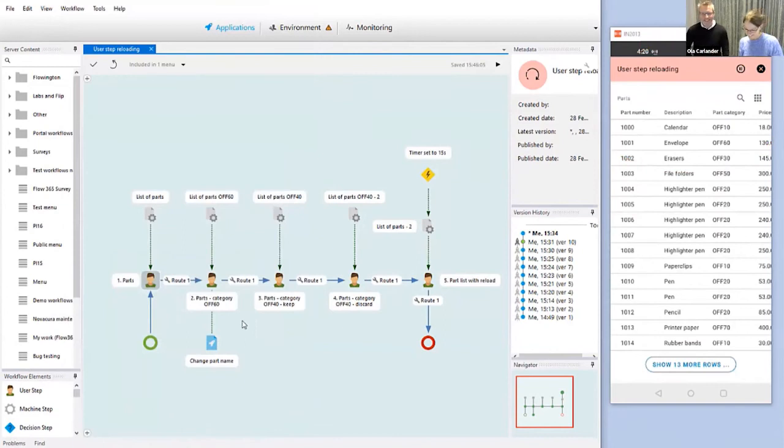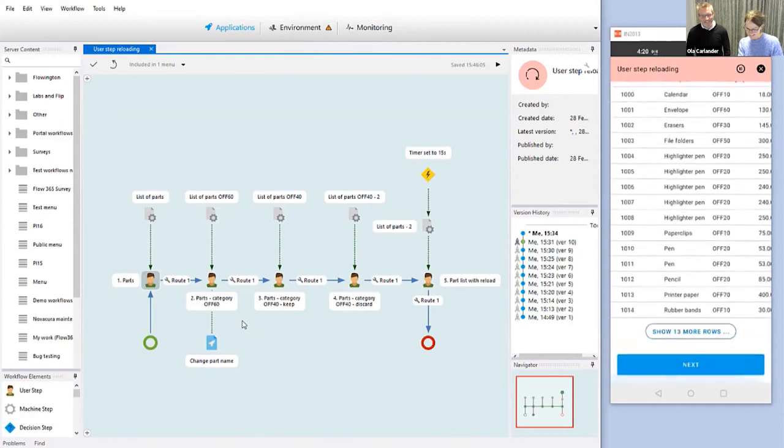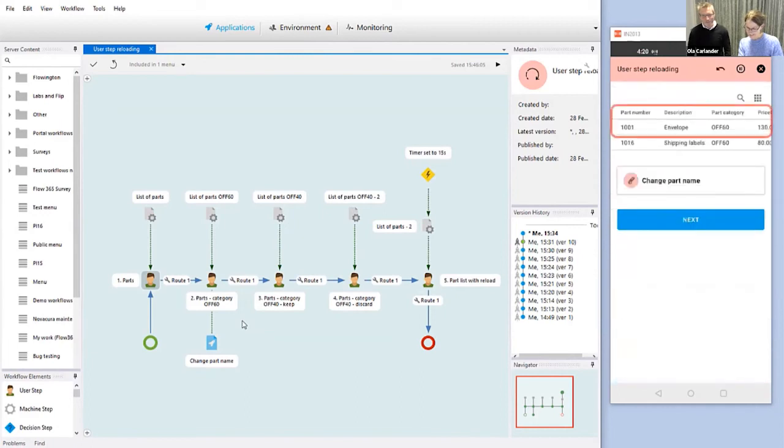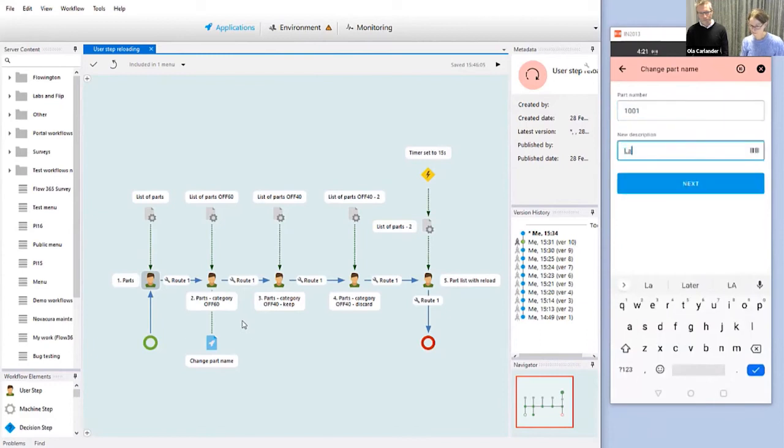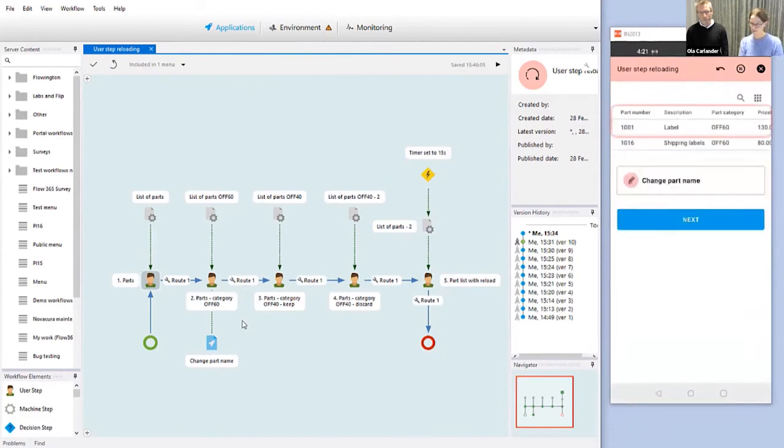In the second example, I have a verb subtask. So here you can see that the part number 1001, the description is envelope. I now have a verb subtask which changes the part name, and it goes through a machine step to update the data source. So if I click on the verb, I enter the part number I want to change the description for. I change it from calendar to label. I go back to the user step, and as you can see, the description is now changed.